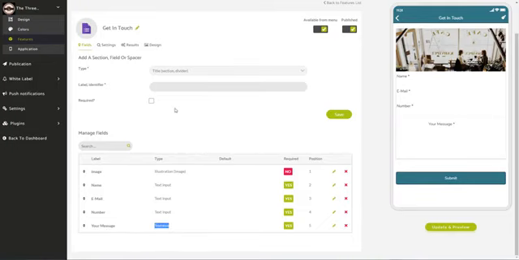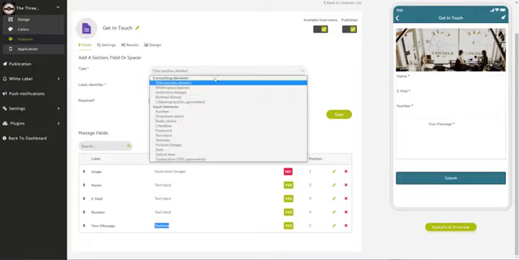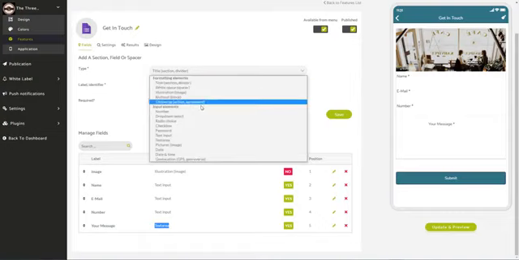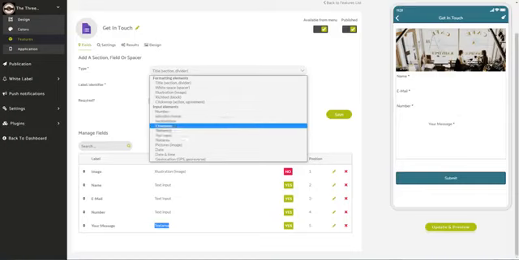So when you're adding your form fields, if you look under the type option here, you can see you've got some formatting elements at the top, and then you've got some input elements on the bottom section of it. So you just pick the ones that work for you for your form, and then you can just add them in by giving them a label.